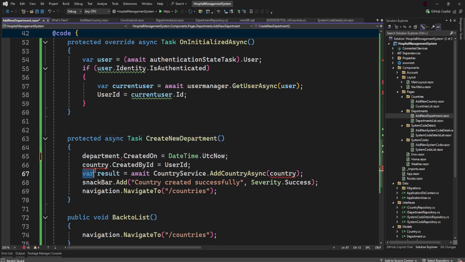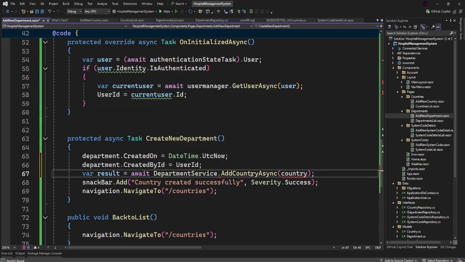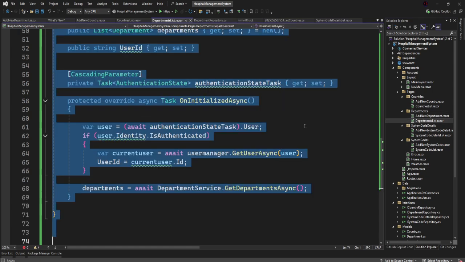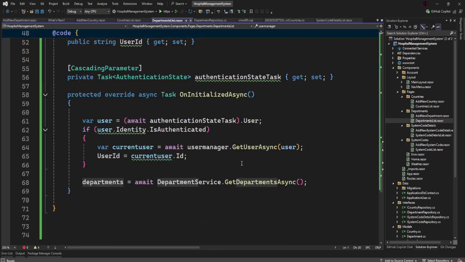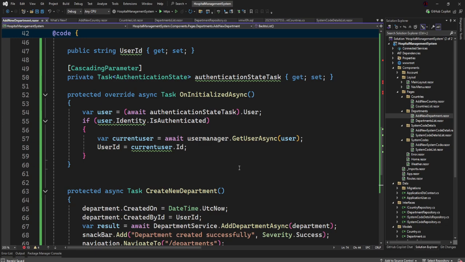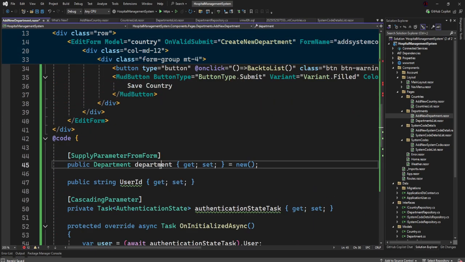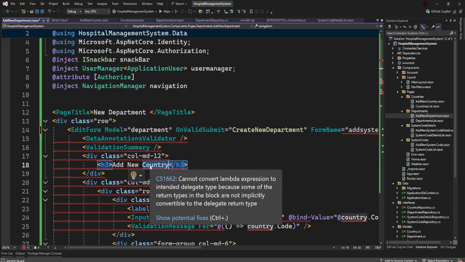Then here we can have this here. Then we are going to use the department service. Then this will be add department, and we give the department there. Here we'll say department created successfully. Then we need to navigate back to the list. So if we go back here on the add departments, then this will take us back to the list. Then this create department method, we need to have it here. Then also the department, we need to change this to department, and this will be add new department.